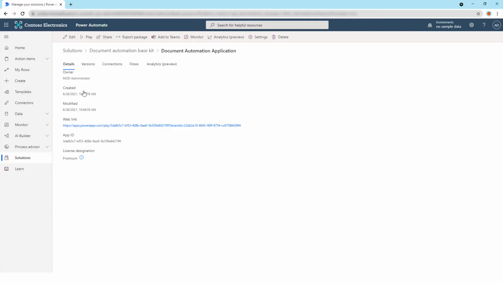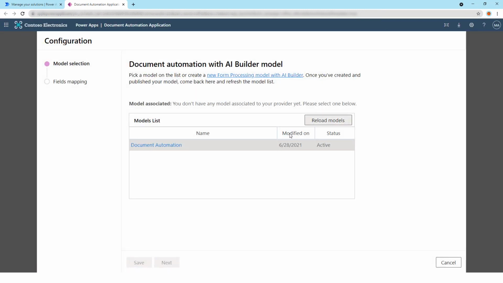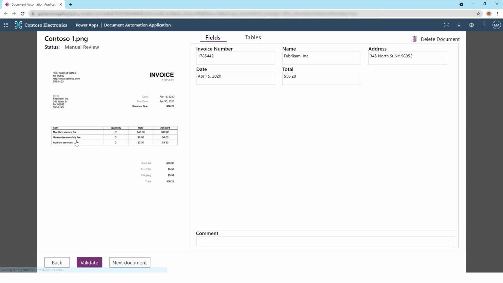Finally, you can launch the validation application from the document automation page to configure the model to be used in the pipeline. Now, every new email received with an attachment will be processed by the pipeline to extract data. A human can review and edit the data extracted as appropriate where data requires revision.